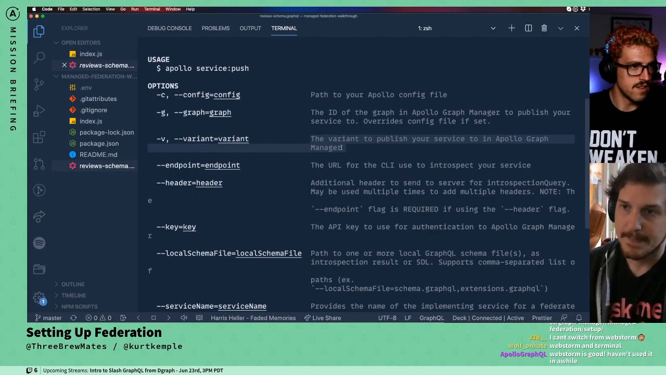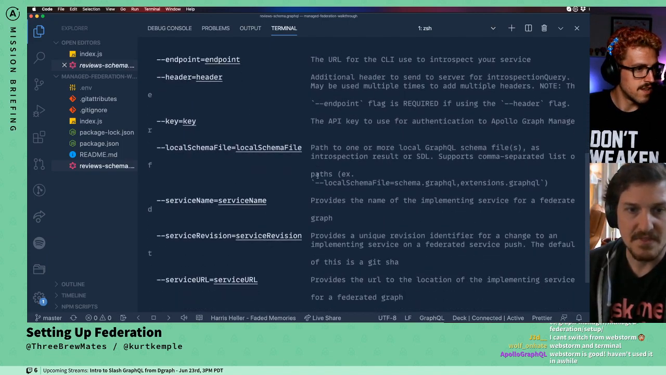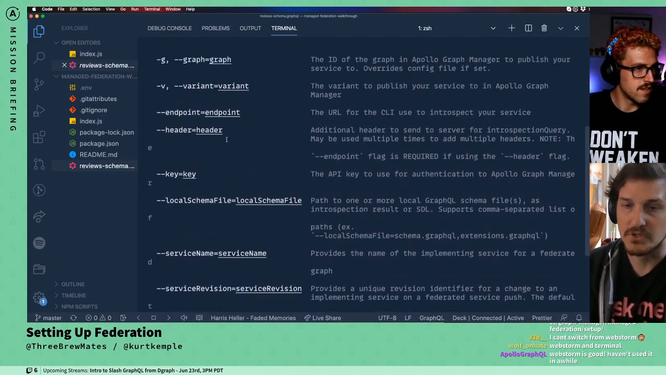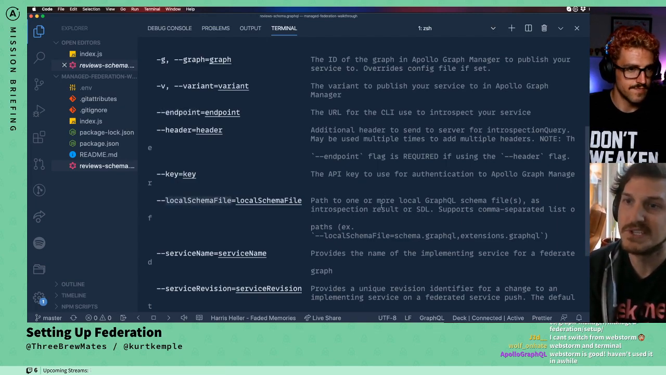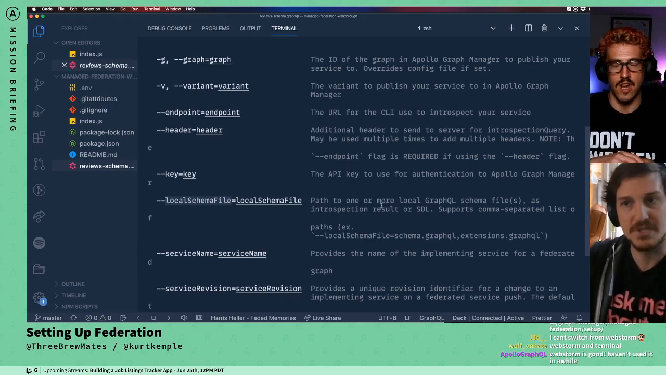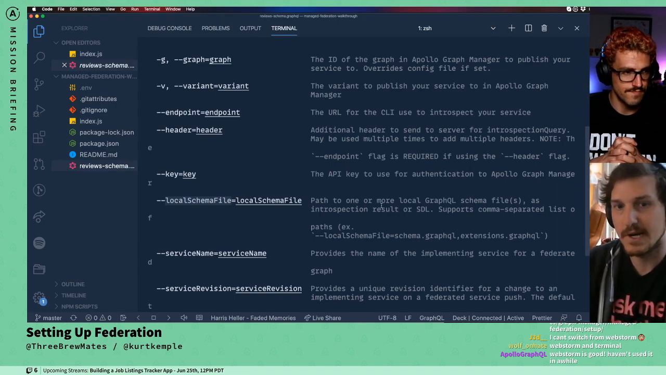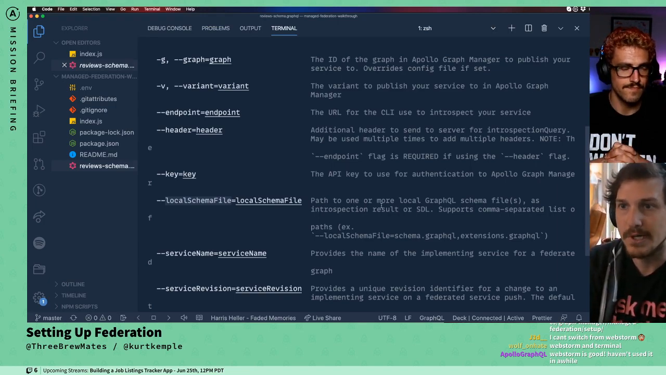All right. Yeah. And then there's also the endpoint and local schema file. And these are really the pointers to the schema that I want to push into the registry, whether it's a local file or that endpoint.